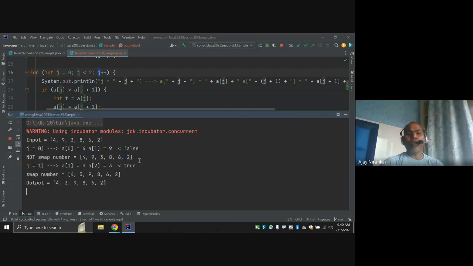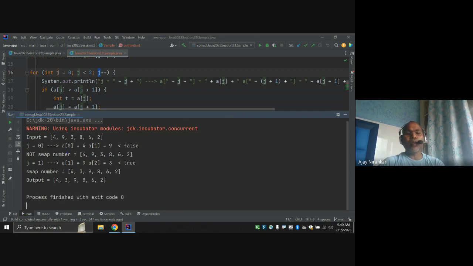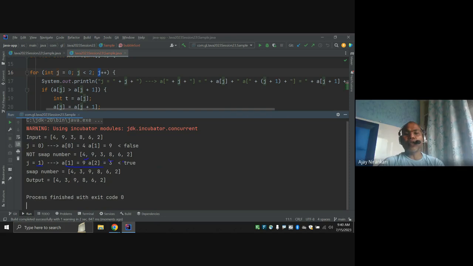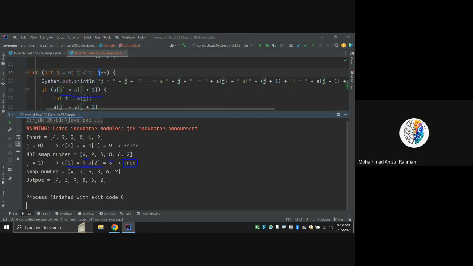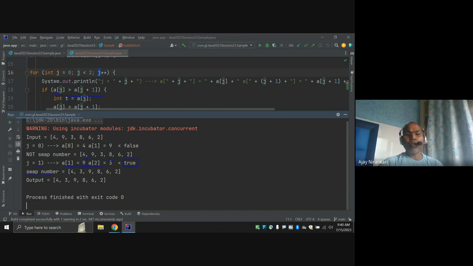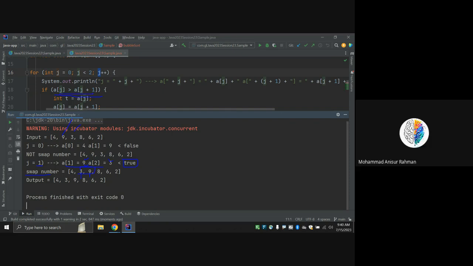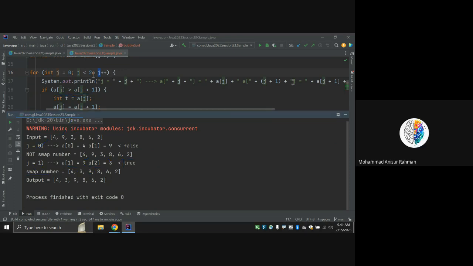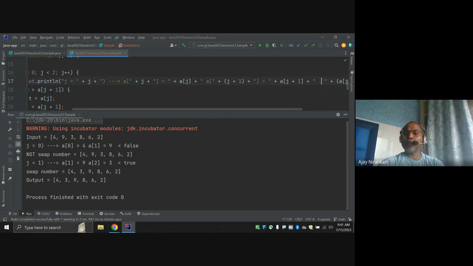In the second iteration, we are comparing the 1 position to the 2 position, right? 9 and 3. It's true: 9 is greater than 3. So now we are going to swap the number. Notice the value at this position swaps here. Now 3 and 9, because the swap condition is true. So we have run 0 time, 1 time. Now let's increase one more time, running the loop one by one.